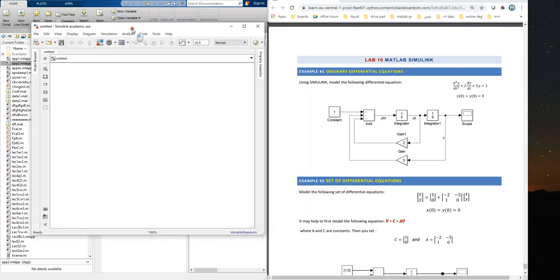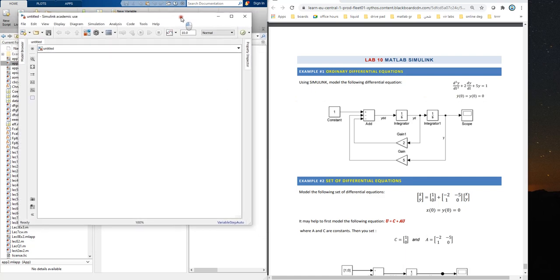Let me solve the first class exercise. We have an ODE, a differential equation, where the second derivative plus 2 times the first derivative plus 5 times y equals 1. Initial conditions: y dot of 0 equals y of 0 equals 0. Before solving the exercise, as you see here, this white area is where we design our Simulink system.